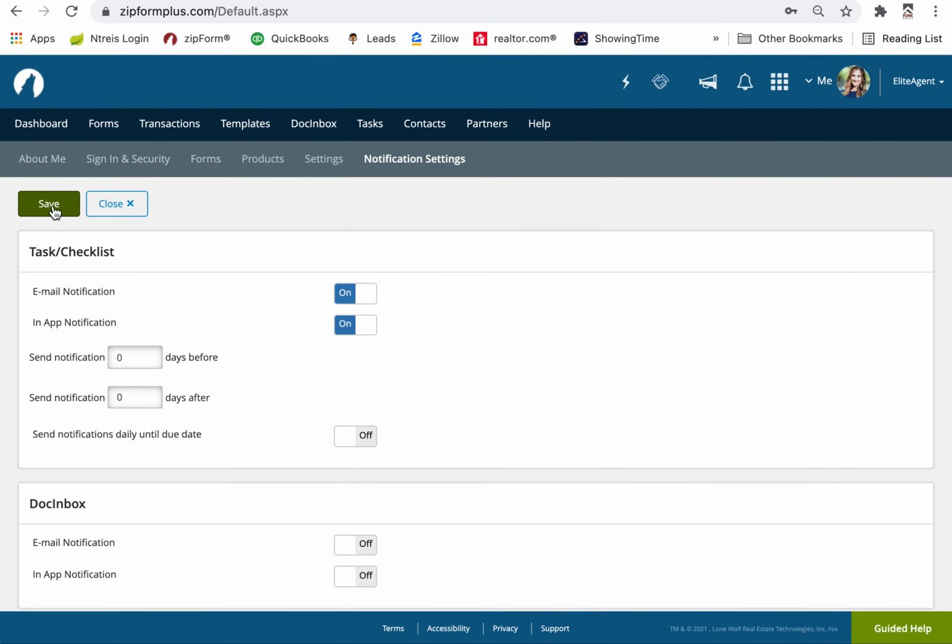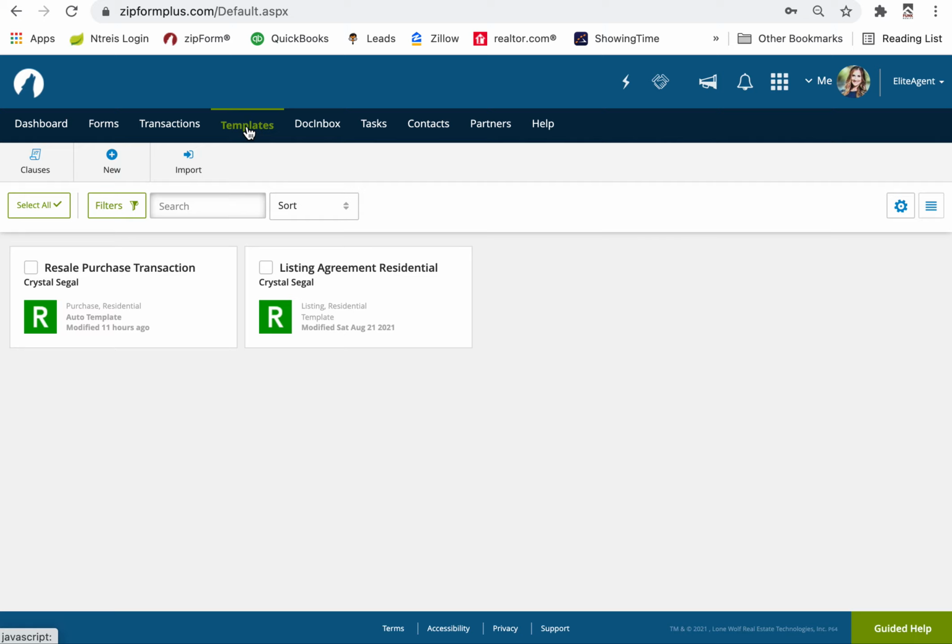So from here, you're going to go ahead and click Save. So yeah, you've set up your back office settings that are specific to you. Next thing I want to do is go over templates. Crystal had some personal templates in here.